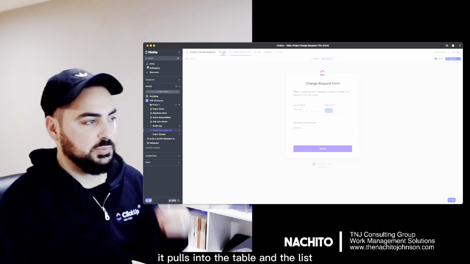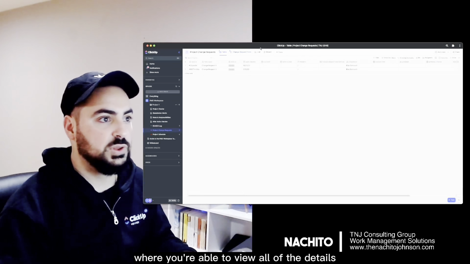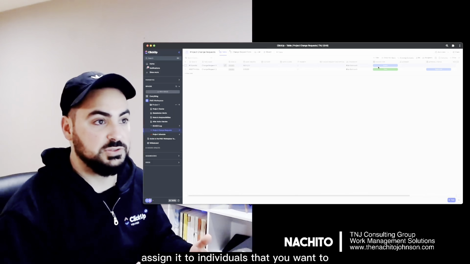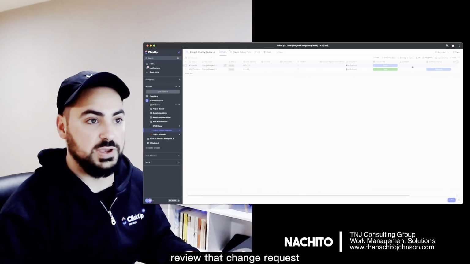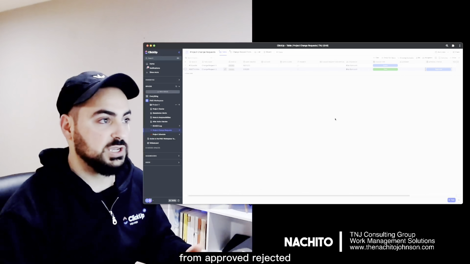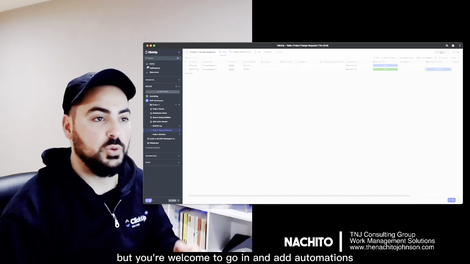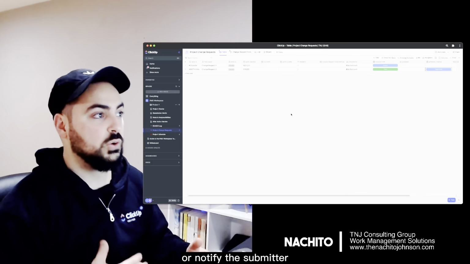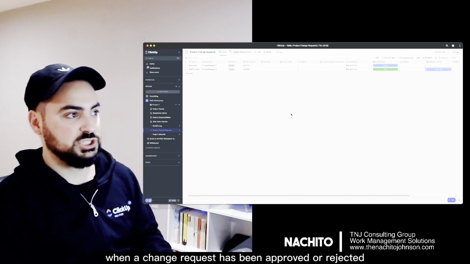Once they submit it, it pulls into the table in the list where you're able to view all of the details. You're able to prioritize it, assign it to individuals that you want to review that change request. You can change the approval status from approved, rejected. You could also add in automations. I haven't added them to the templates, but you're welcome to go in and add automations that can notify you when a change request comes in, or notify the submitter when a change request has been approved or rejected.